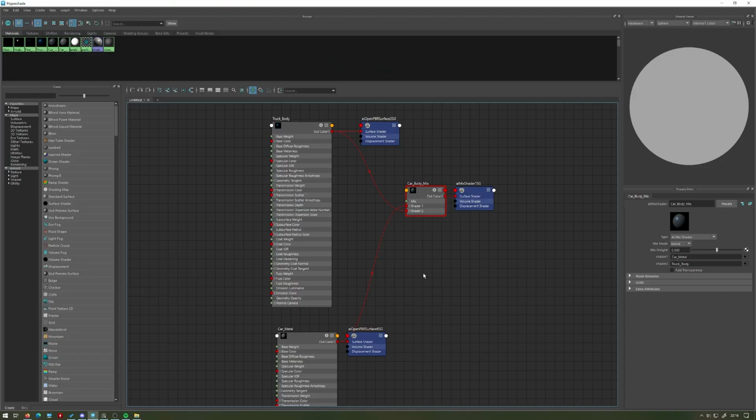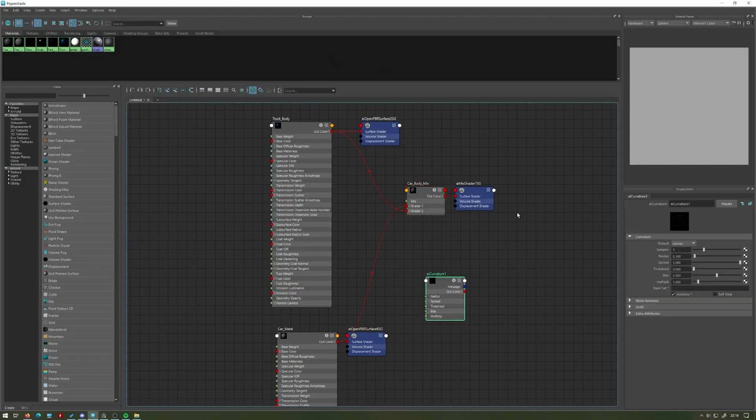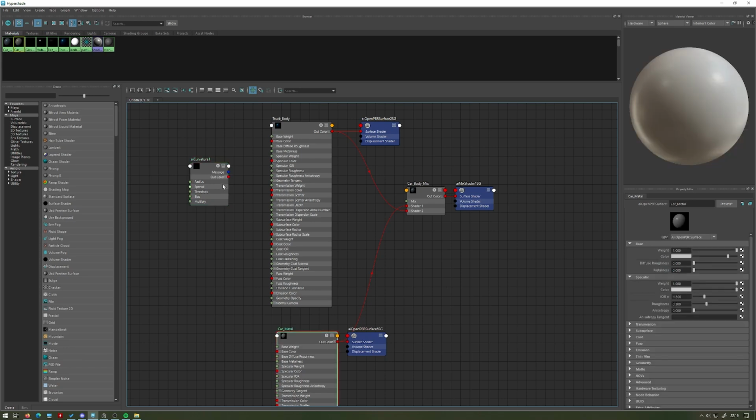And there's a really cool node in Arnold called the AI curvature node. This essentially looks at your object and finds the corners, and if we plug that into the mix, it will tell the shader to only apply the car metal material to those edges. So we're going to take the out color red and plug that into the mix.